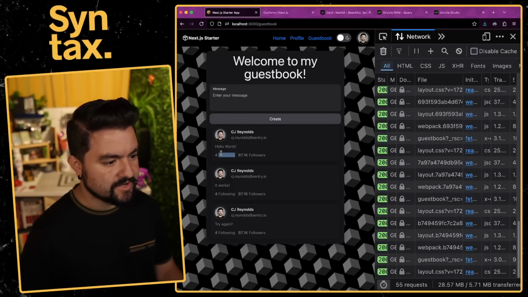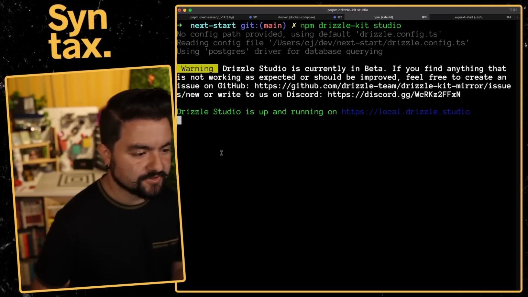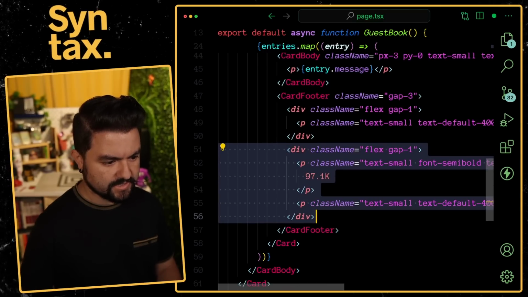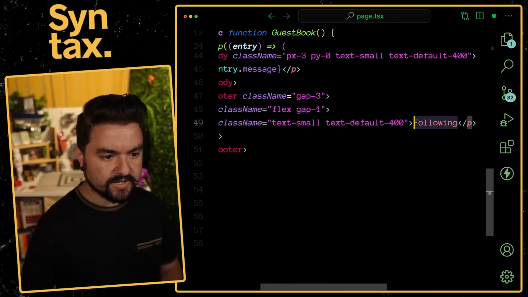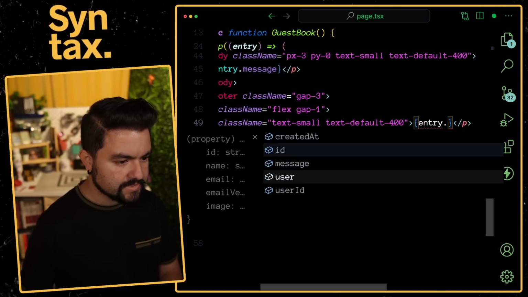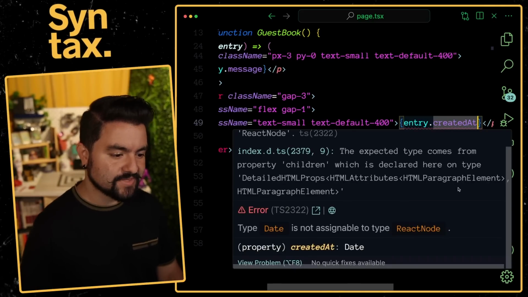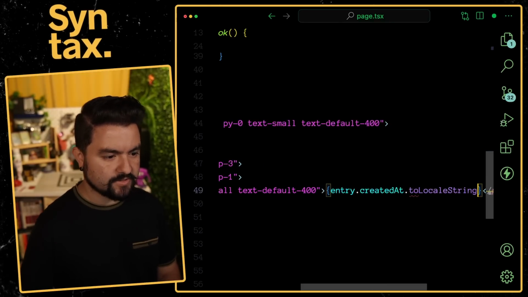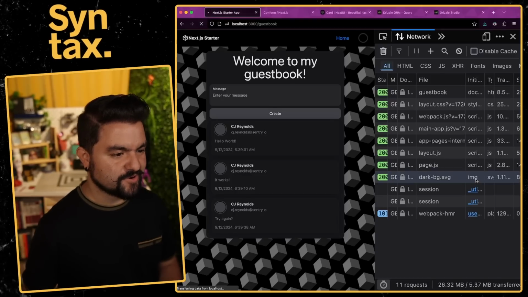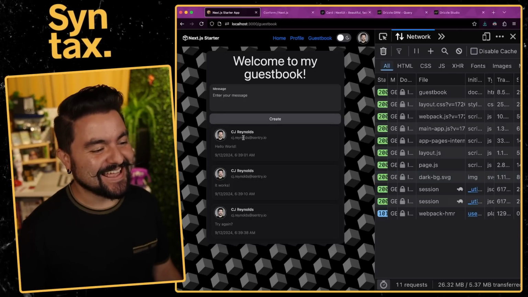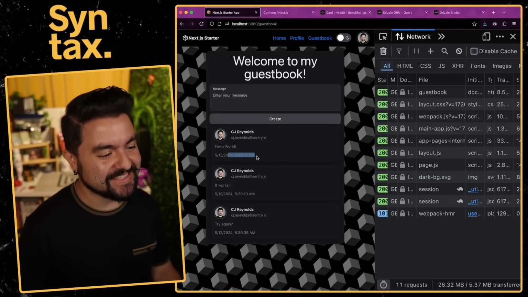And then down here, we just want to put when the message was created. So I'm just going to do that with this item here. Let's get rid of this extra stuff. And then right here, we'll throw the created at date. So we'll do entry.createdAt. And this is a date object. For now I'm just going to say toLocaleString, and that way it'll render out the overall date. Sweet. We have a guestbook that has the users, the message, and the date when it was posted.